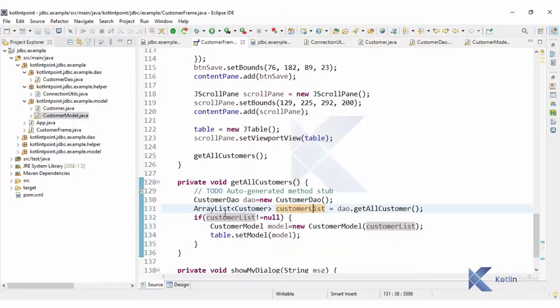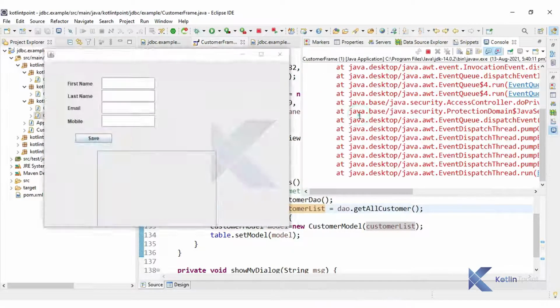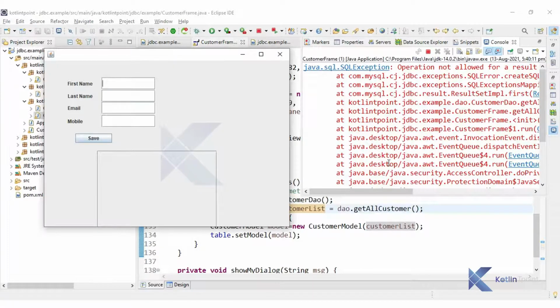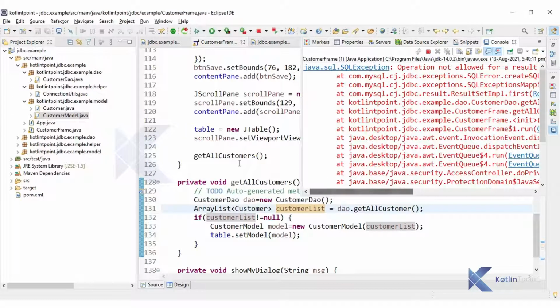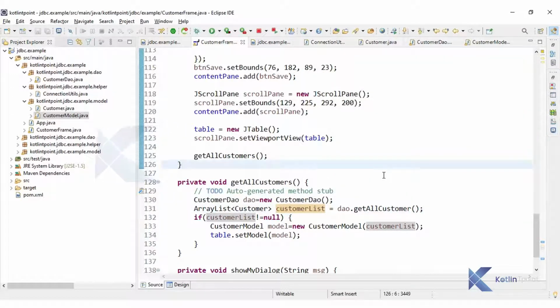So let's run and check the output if it is working well or not. I just click on the run button. Okay, we are having some problem here. SQL exception, result set type forward only. Let me confirm what the error is.